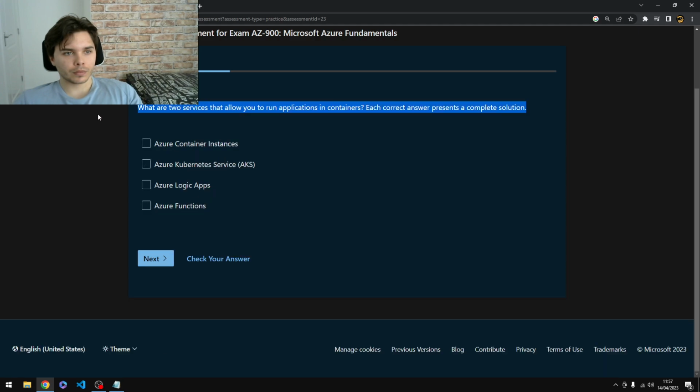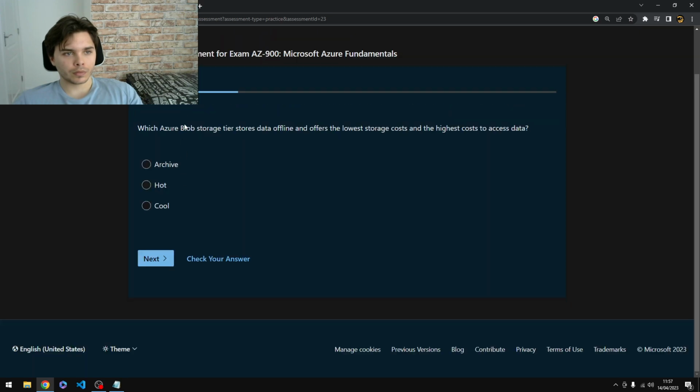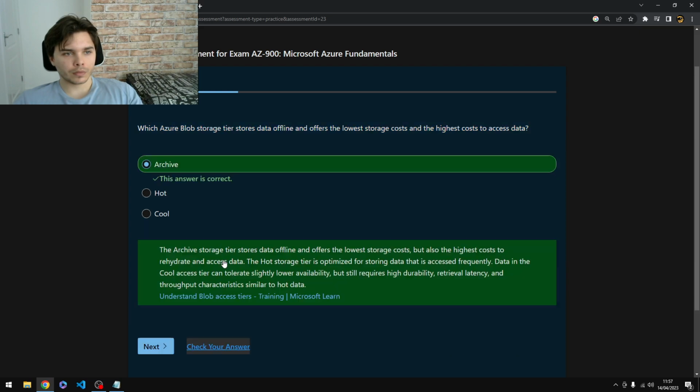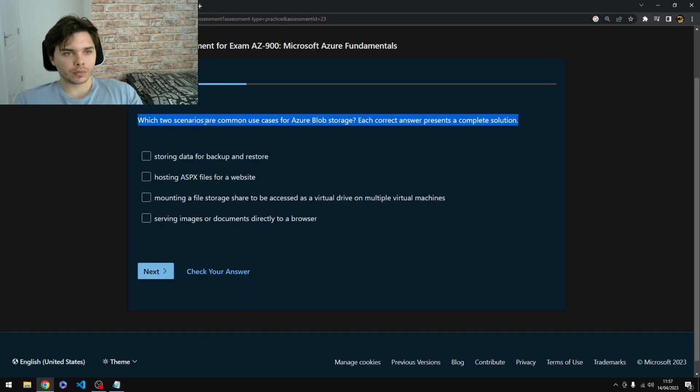What are two services that allow you to run applications in containers? Each correct answer presents a complete solution. Which Azure Blob storage tier stores data offline and offers the lowest storage costs and the highest costs to access data? Which two scenarios are common use cases for Azure Blob storage?